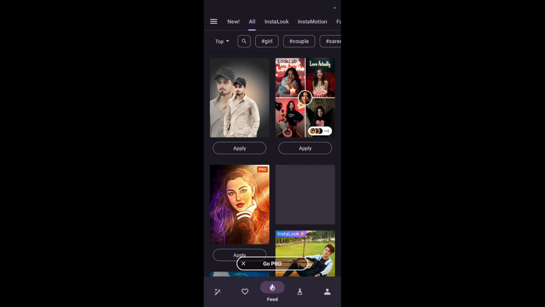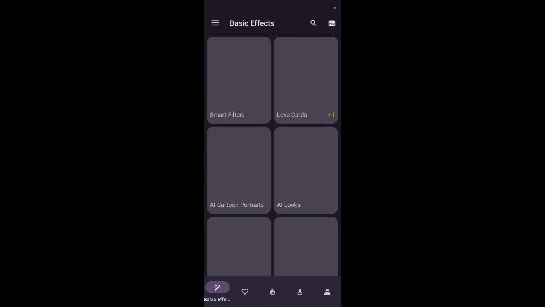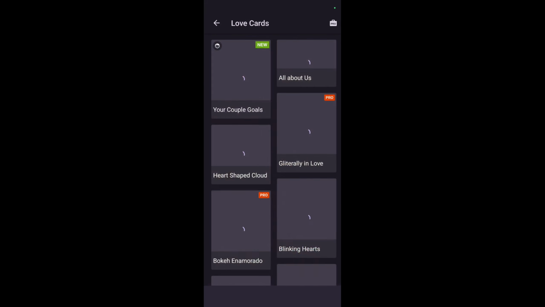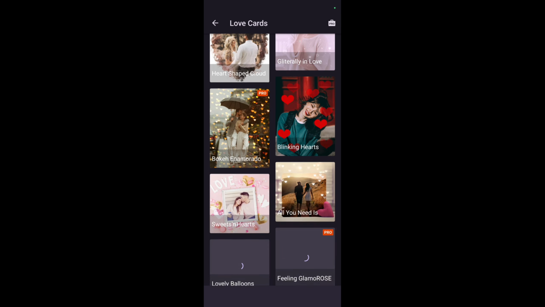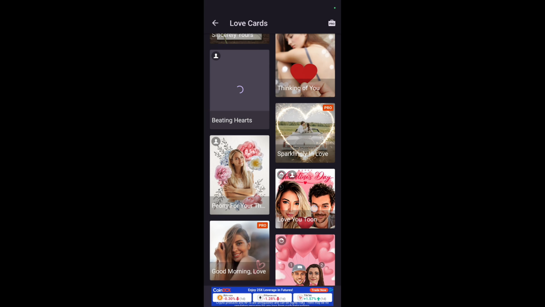Click on allow. Yes, you'll see this interface. Now click on basic effect, click on the love cards option and scroll down. There are so many effects you can try.